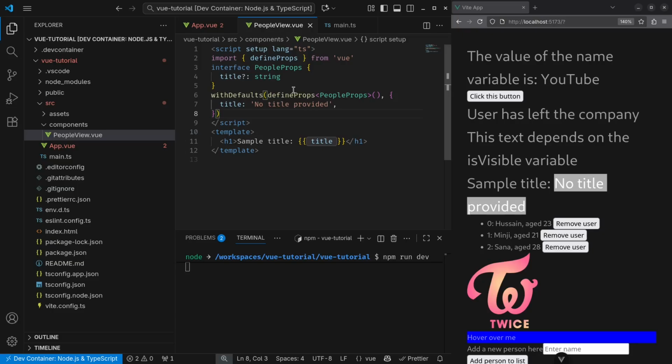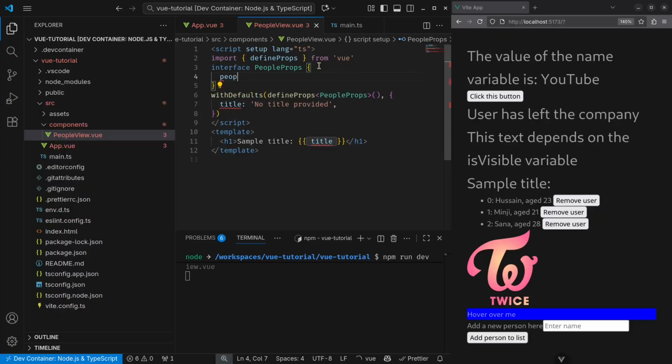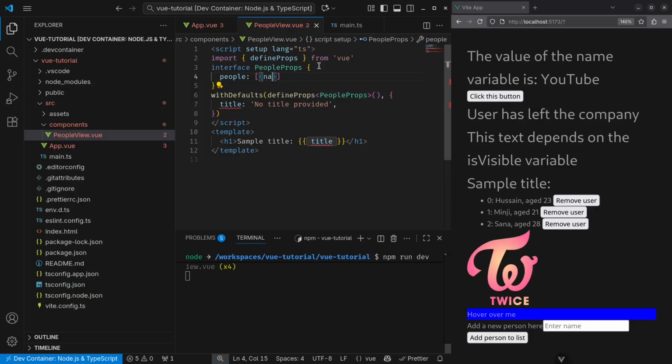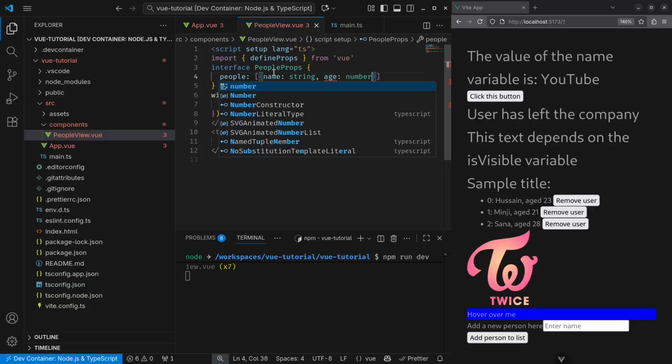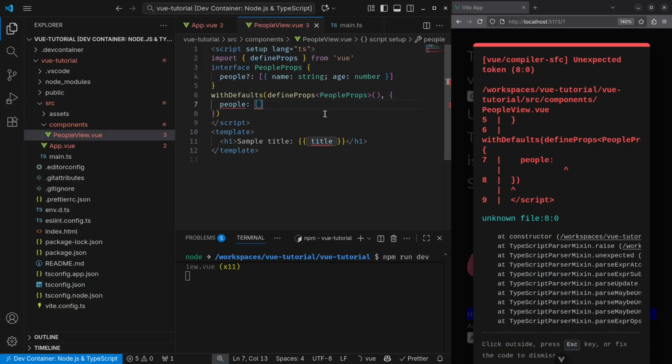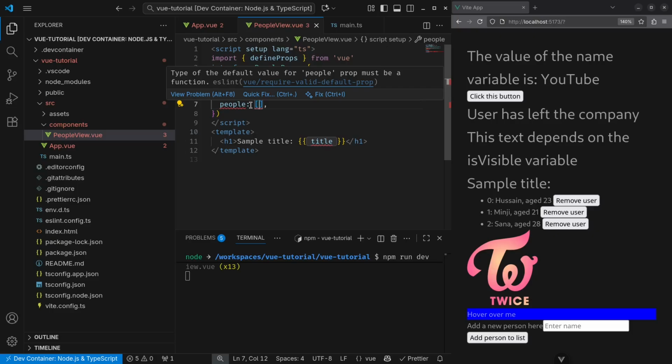My original intention with this PeopleView custom component was to display my list of items within an array. So what I'm going to do here is I'll remove this title prop. Let's add the people prop and it's going to be an array. The first item within this array is going to be a string and the field name is going to be name. And the second field is going to be age of type number. And let's make it optional as well. So now there's no title anymore. I'll just remove this like so. And then people, let's just do an empty array for now. So notice here we have an error.